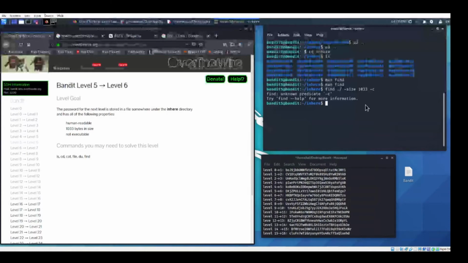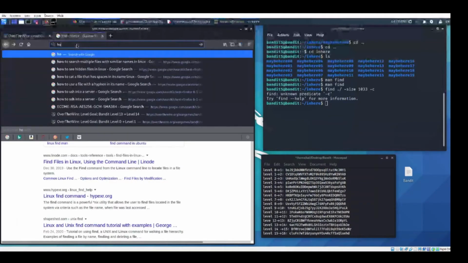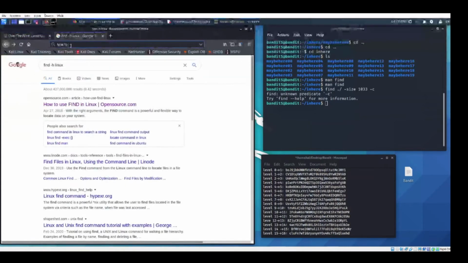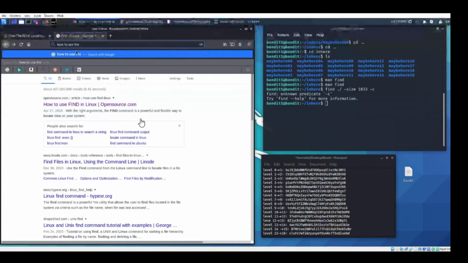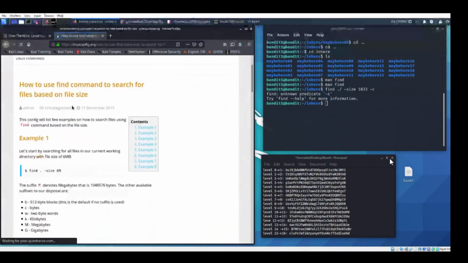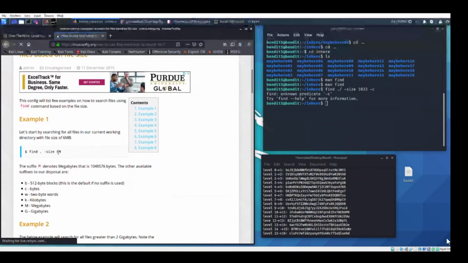Or because we know what flag we have to use, we can search online. How do I word this so that we get our answer? How to search files based on file size, right? So we see here find and then -size 6M, right?